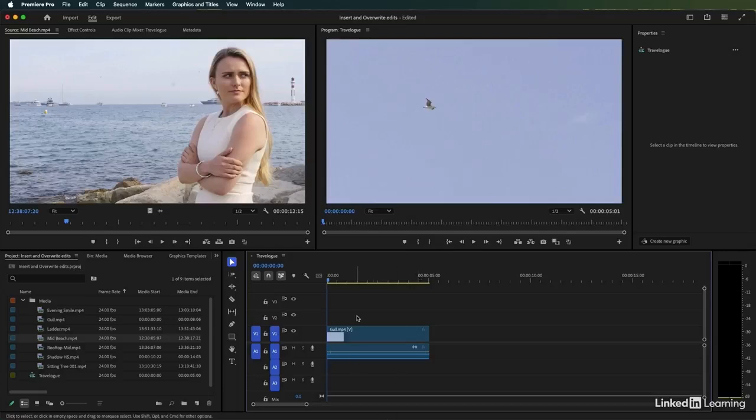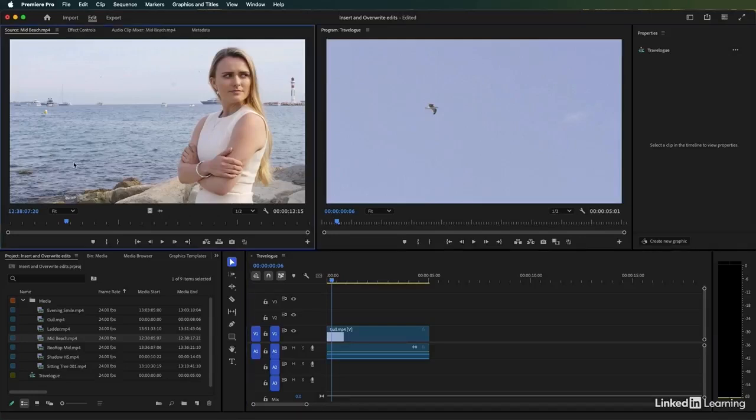So I have a sequence here called Travelogue. It's just got one clip in it, which is a gull. I don't think there's much audio. Can't see much going on in the waveform. And over in the project panel, I've got a few other clips I want to add. And the first one I want to add is already open here in the source monitor.